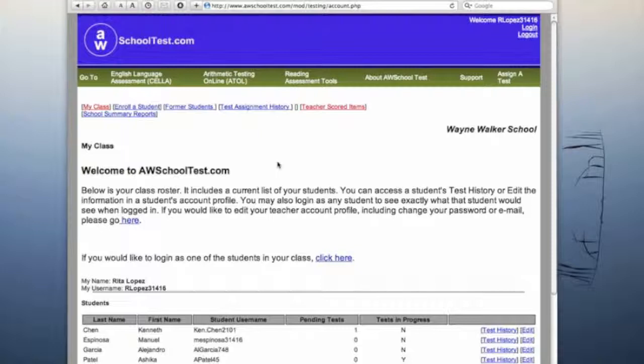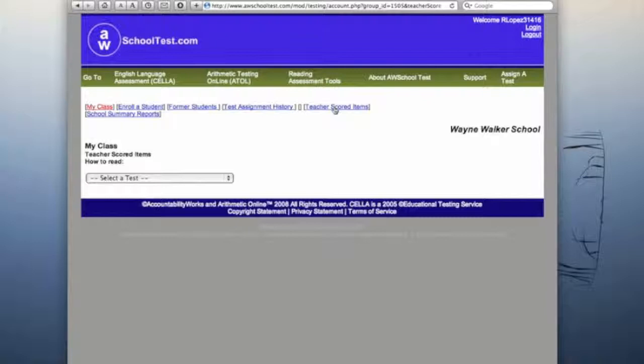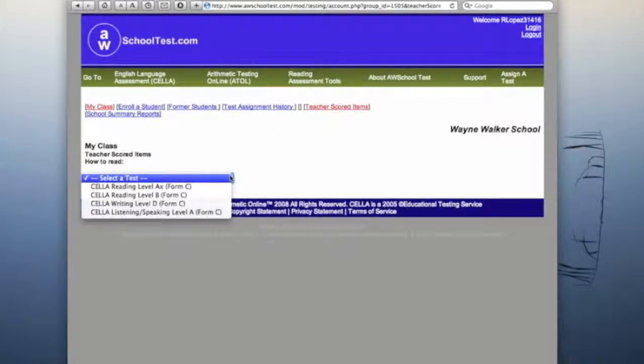I start from the main My Class page. The first page I see after login. Near the top of the page, I click on the Teacher Scored Items link. I click on the drop-down menu and I see any tests taken by my students that are awaiting teacher scoring. I select the SELA Reading Level A extension test.